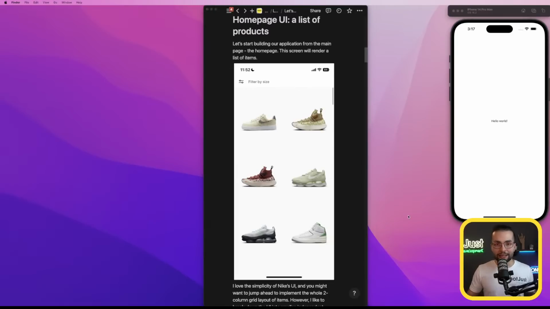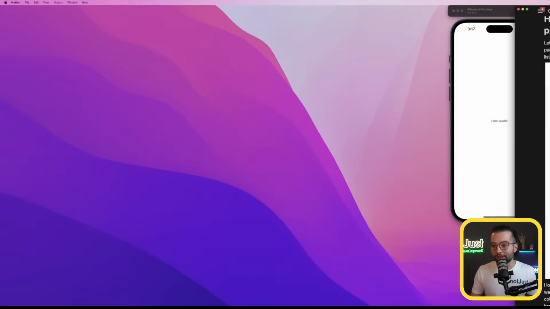What I like to do is break down the UI into the smallest and simplest component that we can possibly think of. And in this case, one of these atomic components on this page is an item that displays one product. So for example, we have these Nikes that are displaying this product, and so on. On this page, we have 6 of them. All right, let's go ahead and start building the application from there.